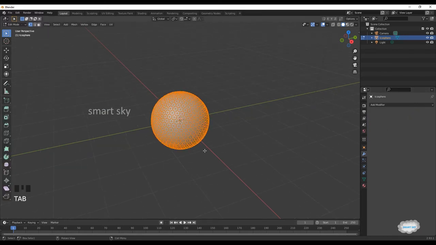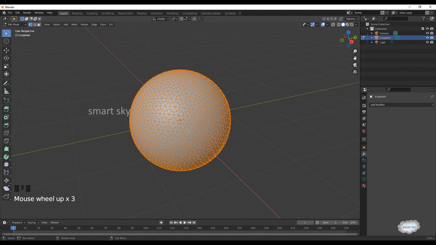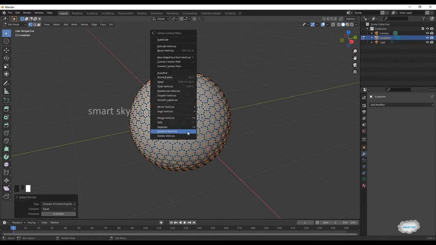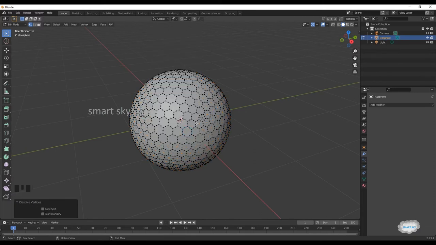Press Tab to enter edit mode. Select a vertex and press Shift plus G. Select the amount of connecting edges. Dissolve vertices. Here some of the vertices are still remaining, so we repeat this again.